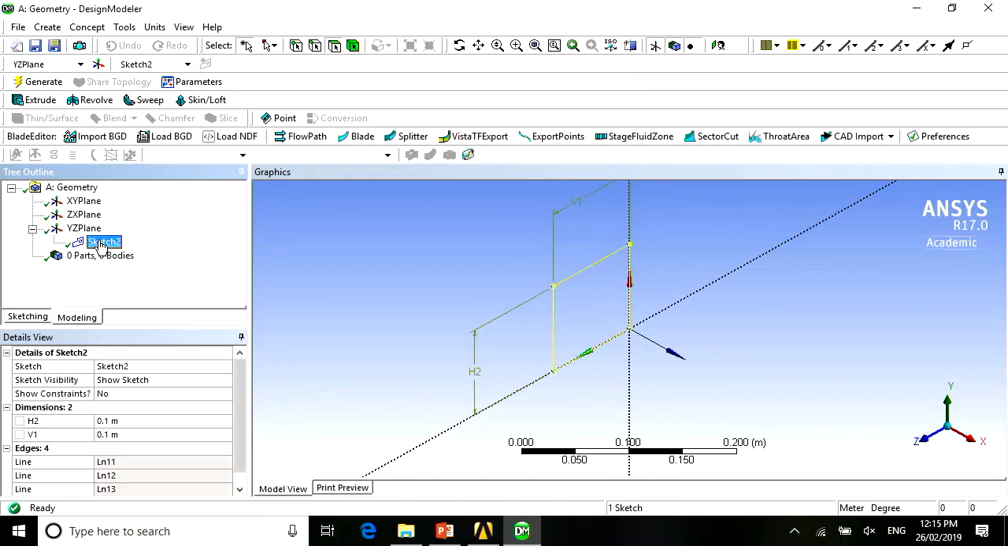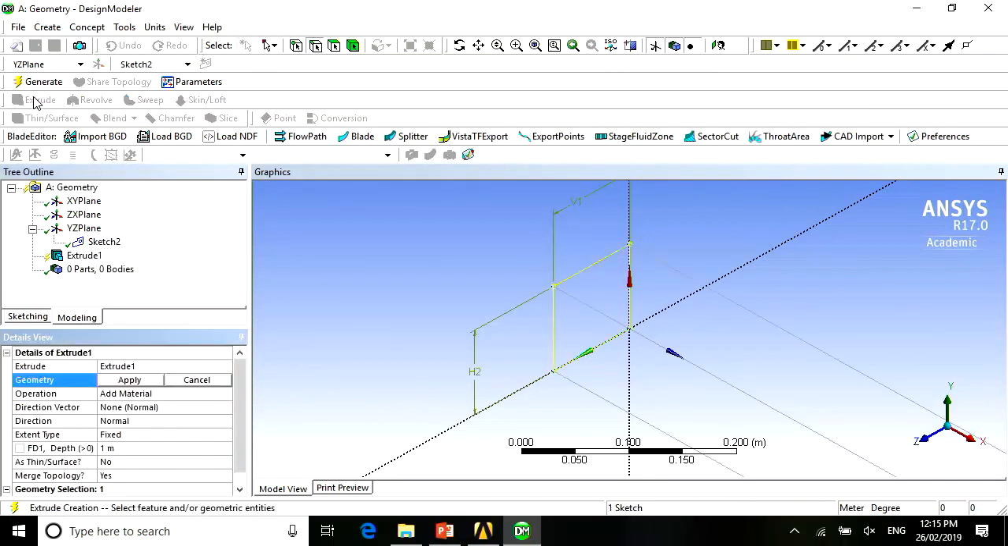Okay, click the sketch. I'm going to extrude to 1 meter. Now, there are a few options here. In the operations, you can actually designate a material for the domain. But because I don't want to, you can change it to Add Frozen. Add Frozen is anything that you want for the geometry.